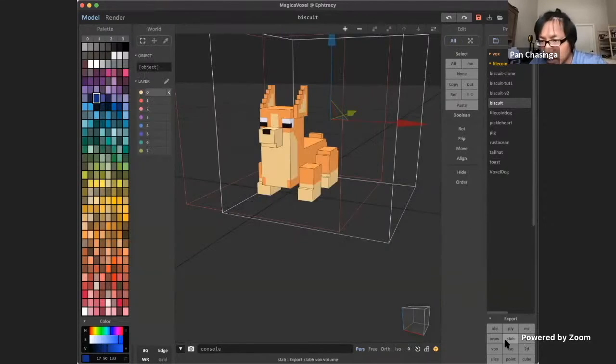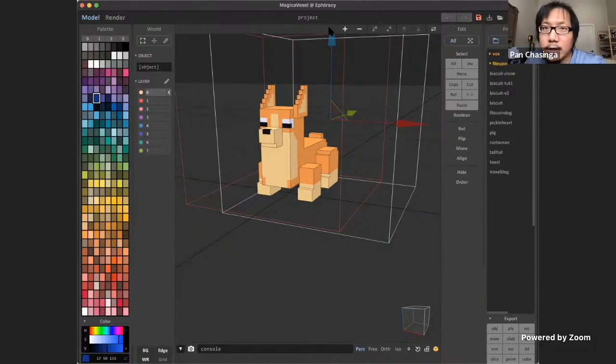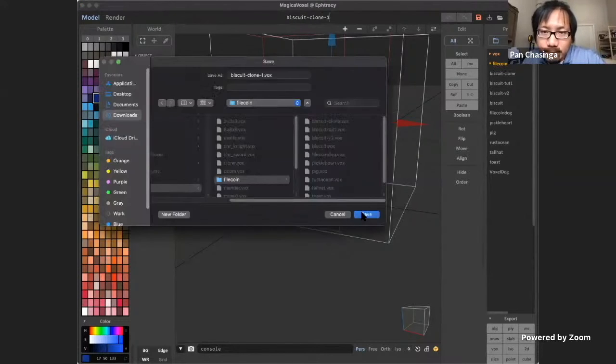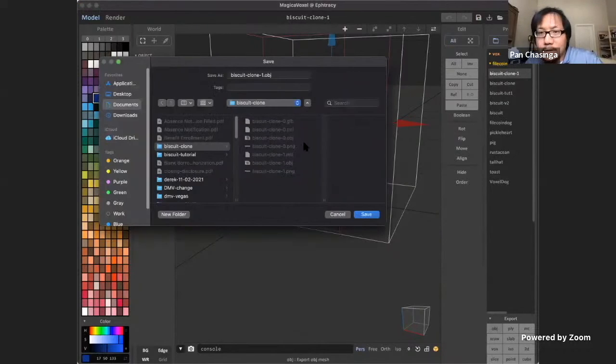All right, now it's time to go to export. Let's save this first. Let's duplicate this. Yes. And then let's put some name here. Biscuit Clone 1. Save. Boom. And then now you can export to OBJ.